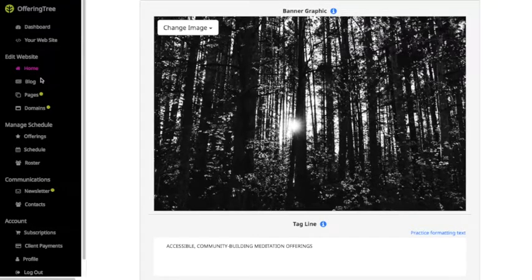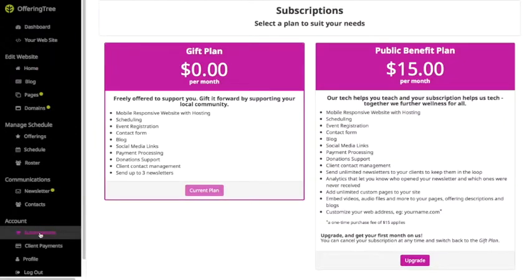OfferingTree now provides several plans to choose from to suit your needs. Once you've logged into the back end of your OfferingTree site, you can go under Accounts and then Subscriptions to see the various plans that are available. Right now, OfferingTree has two plans, the Gift Plan and the Public Benefit Plan.